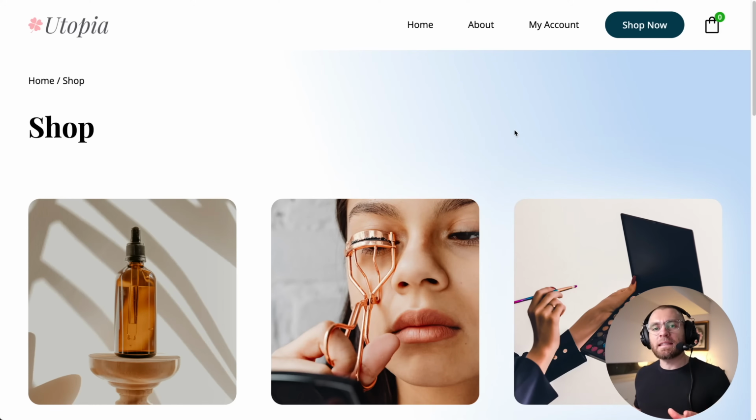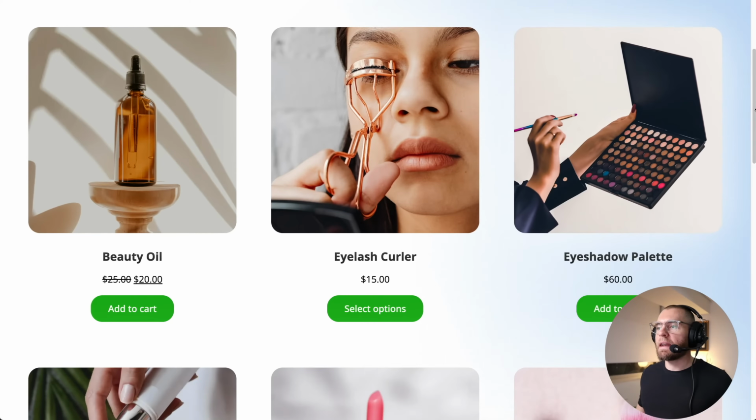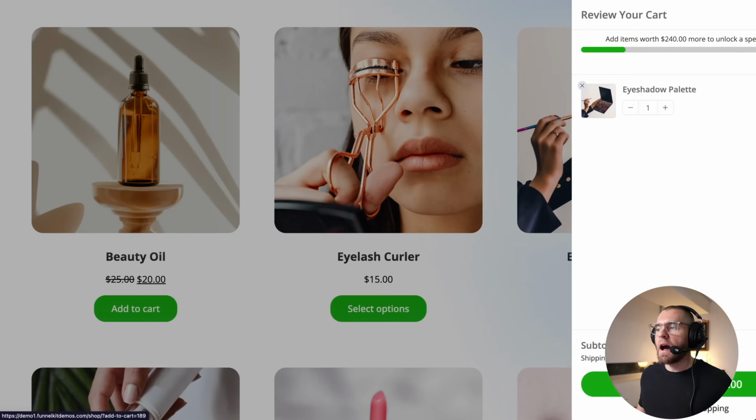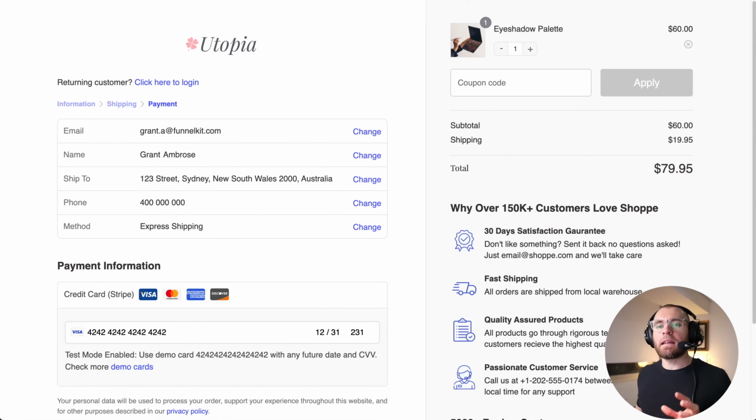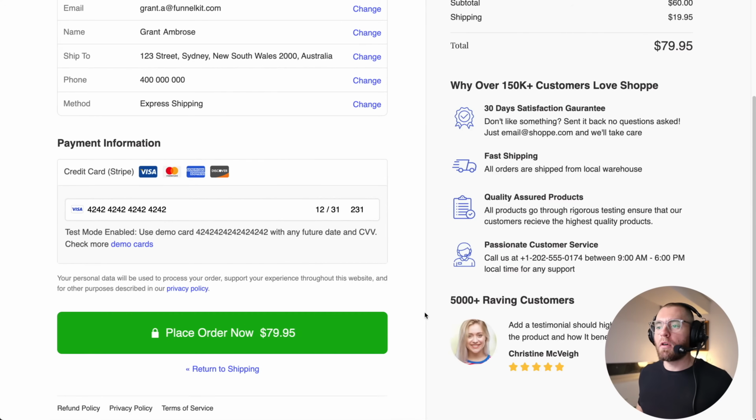Going to our website, let's now do some test transactions and see everything that we set up to this point in action. So firstly, let's go ahead and add the eyeshadow palette to our cart and go to our checkout page. And our eyeshadow palette is in the eye makeup product category, so this should trigger our group of offers.